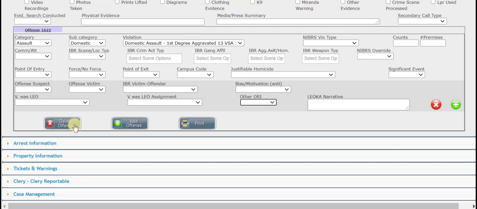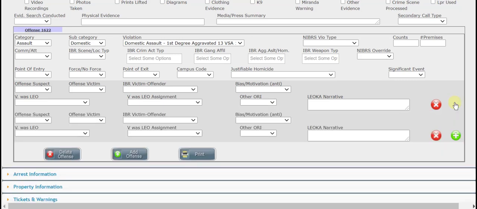If you need to delete an offense, you may select the delete button. If you need to add additional offenses, select the Add Offense button. It should be noted if you have more than one offender committing the same offense, you want to add another offense suspect line to the one offense.